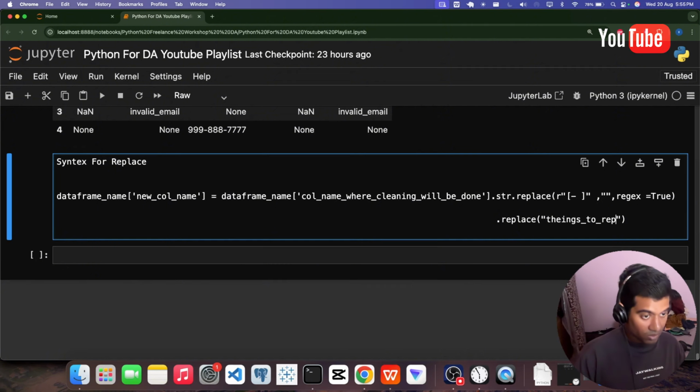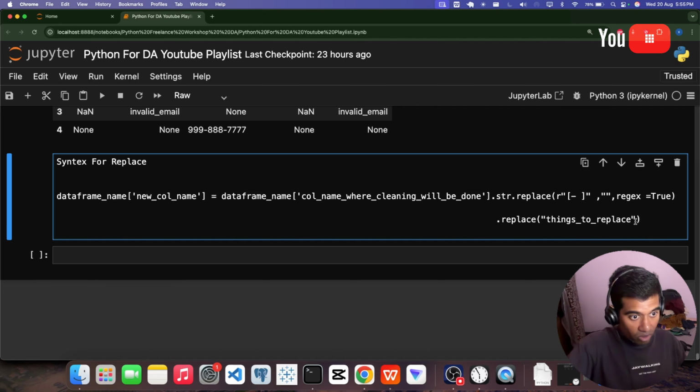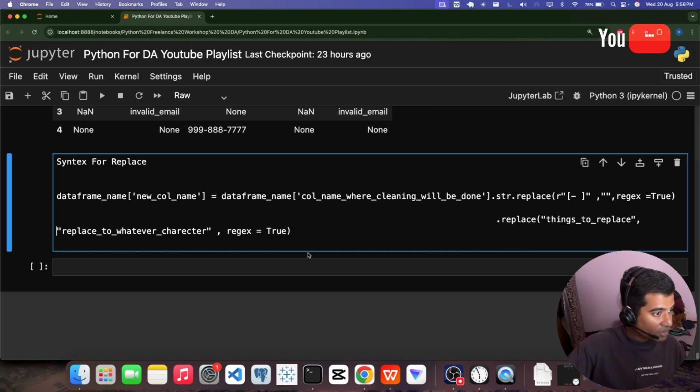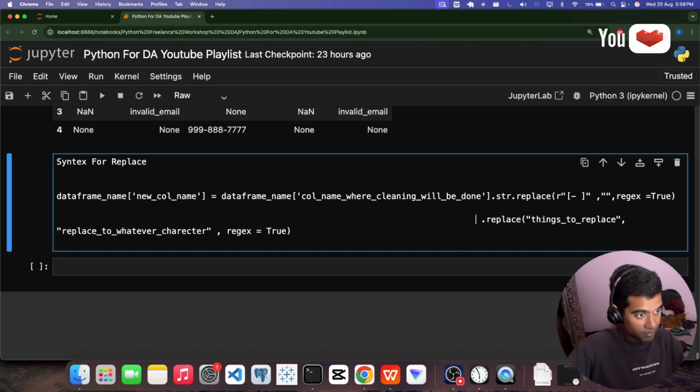the things to replace, whatever character we need to replace. Then comma, and here we write what character to replace it to, whatever character, and then regex equal to true. Simple. Wait a minute.